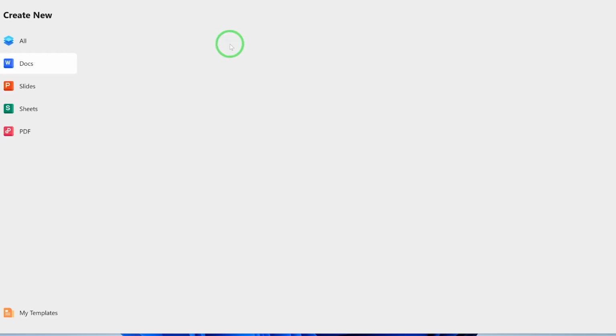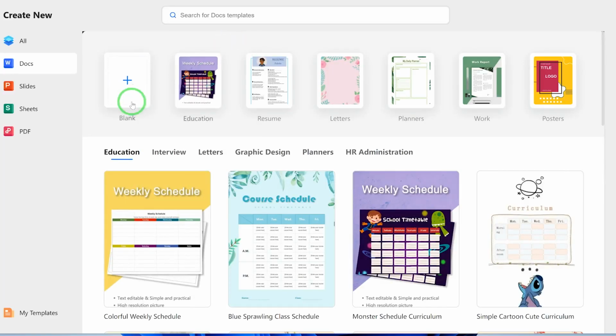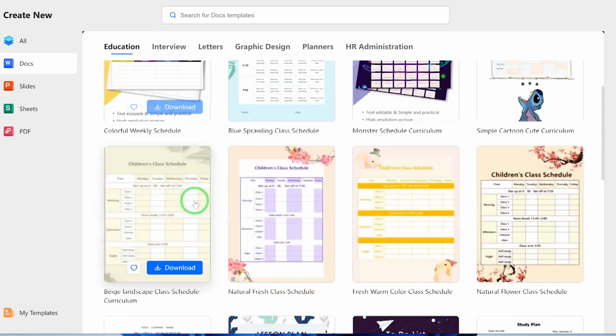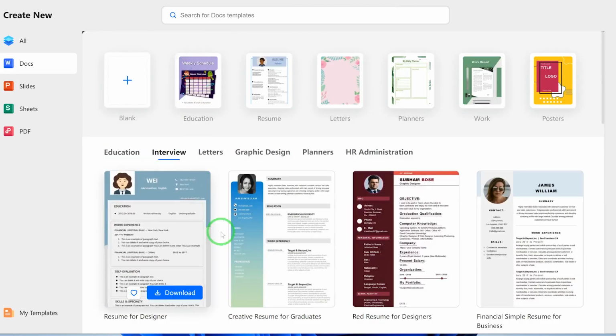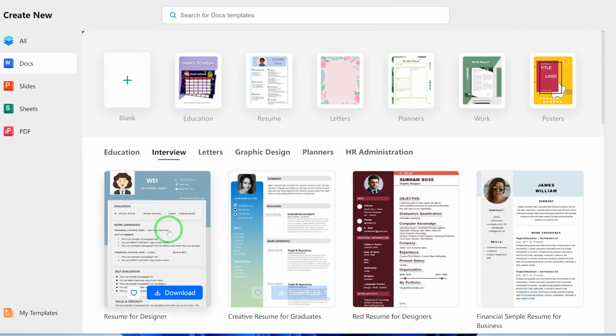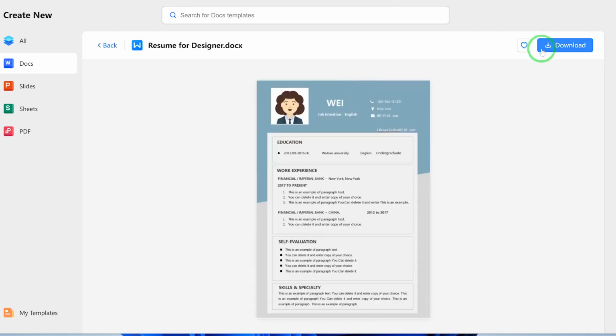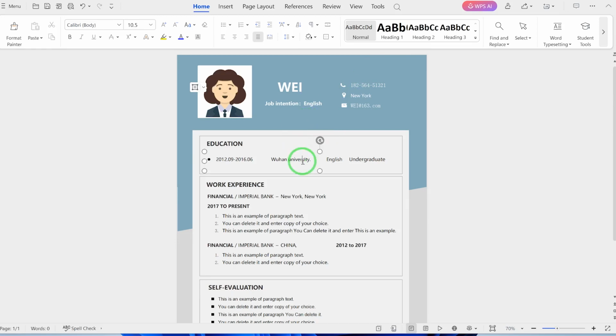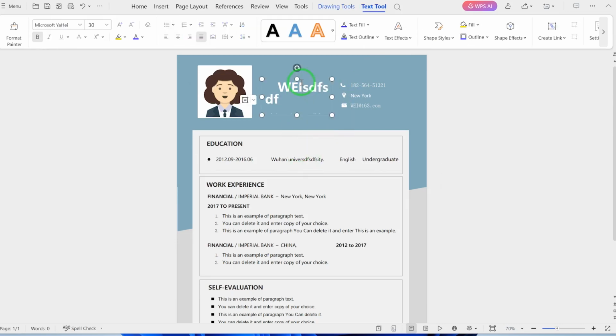So let's say for you to create from template, you can see a series of templates. You can start from different categories, from education to interviews, maybe resumes, to graphics design, to letter, to planners, work related, posters related. You can see all of them over here. So all you need is just to click and download it.